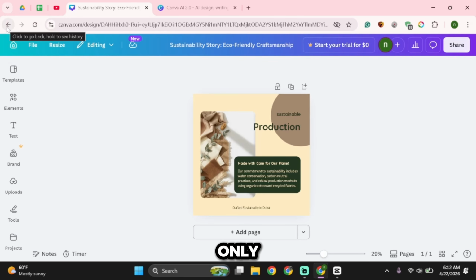And just like so, guys, not only the post, you can also use Canva to design your captions.